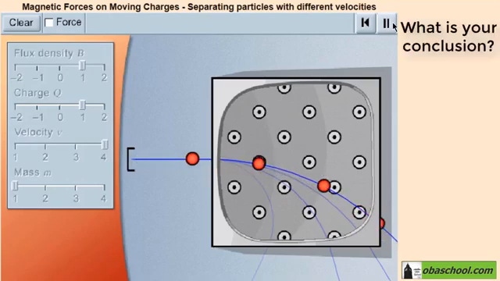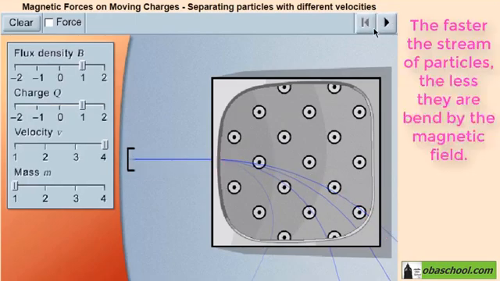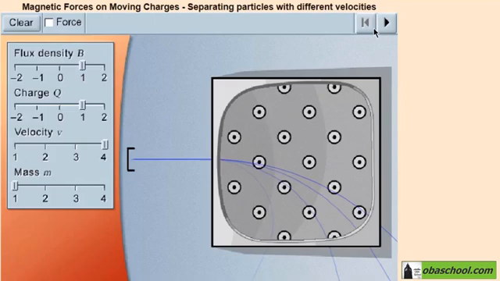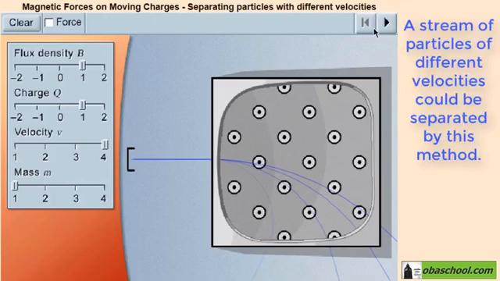So, what is your conclusion? Absolutely. The faster the stream of particles, the less they are bent by a magnetic field. A stream of particles of different velocities could be separated by this method. That's all.